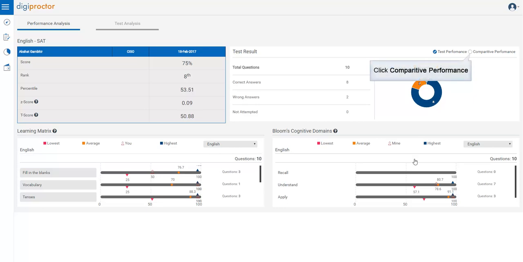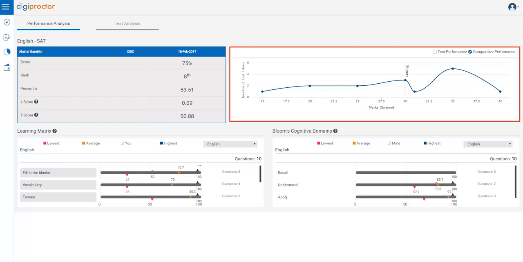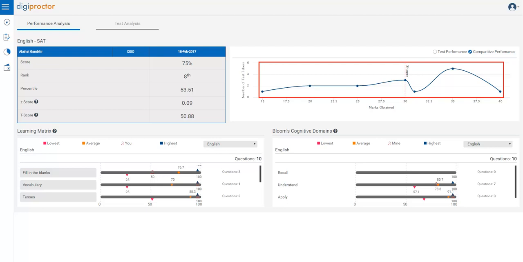To view comparative performance, click Comparative Performance. Comparative performance shows you a graph of where you stand with respect to the rest of your class. Here you can see how many test takers have obtained a particular mark.